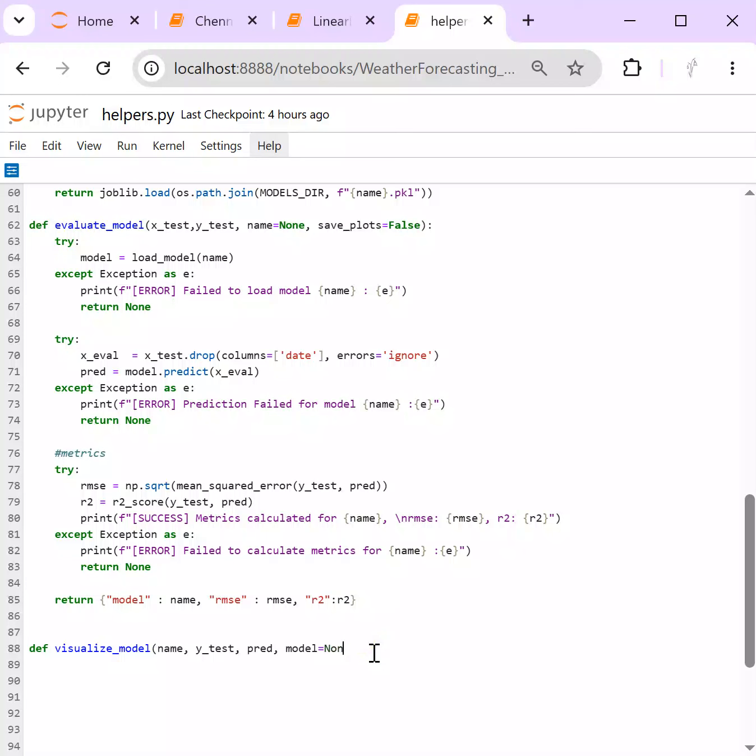Then comes, okay, now we need the X_test also, right? So X_test, then RMSE, R2, all the other things. Okay, then the default save_plots equal to False.